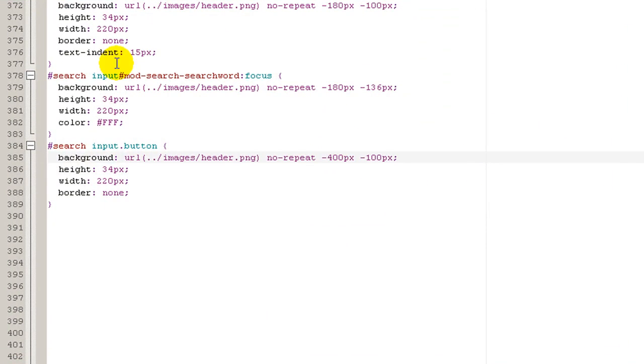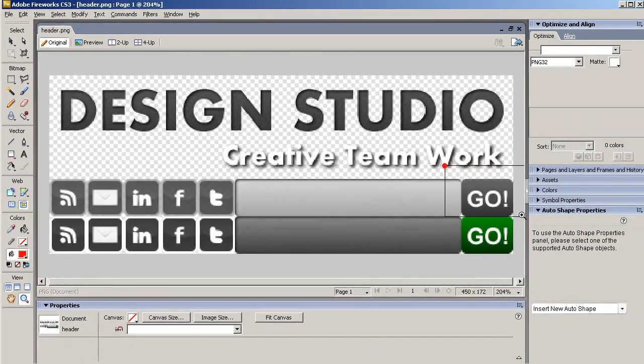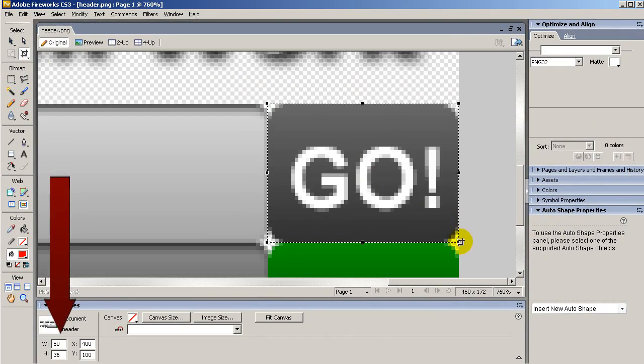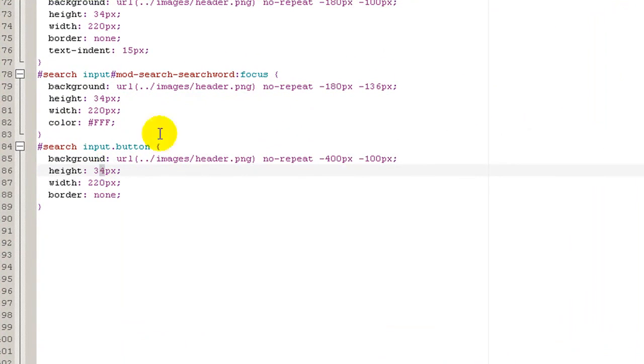Then you will need to specify the dimensions from that image. So let's go back and zoom in here, and again the crop tool, and make the selection in here. And you are going to have 50 pixels width and 36 pixels height. So let's go back and apply that. The height will be 36 and the width will be 50.